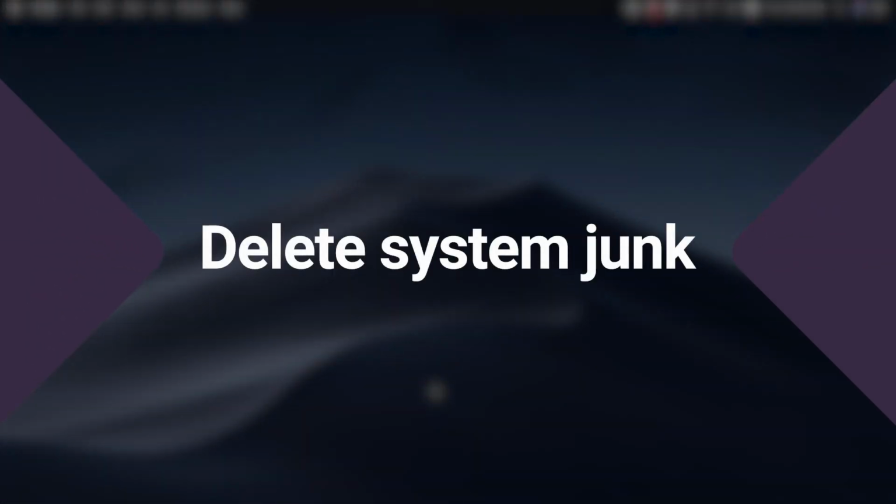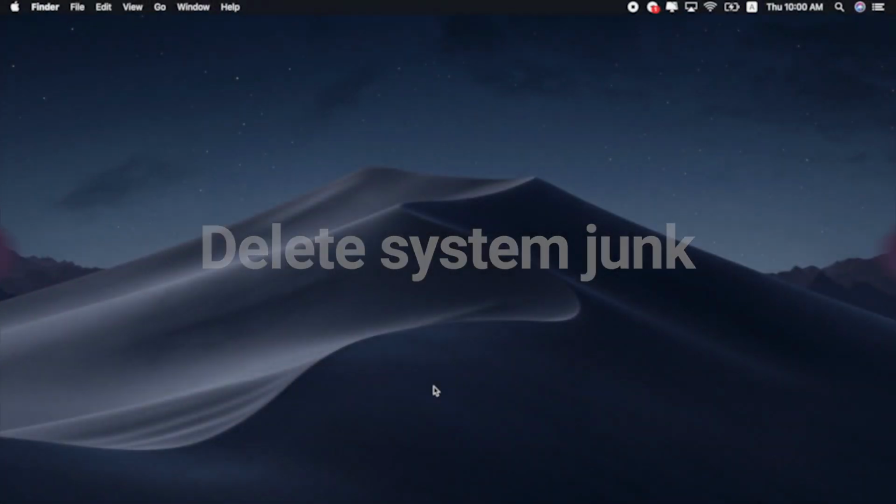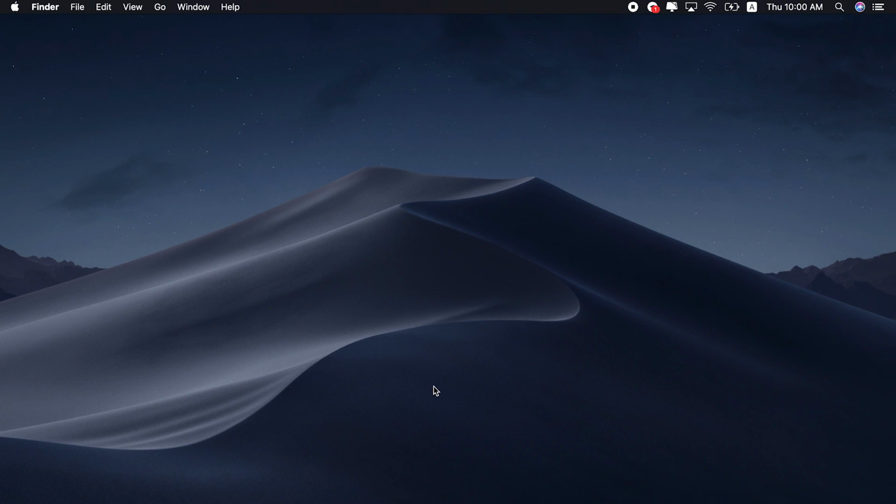Step number three, delete system junk. The most common type of system junk is the cache. Cache files are meant to provide faster access to the sites you've already visited. They're stored deep in system folders and aren't easy to dig out. They also waste a lot of space on your Mac, and instead of speeding things up, they might slow your computer down. So how do you get rid of them?